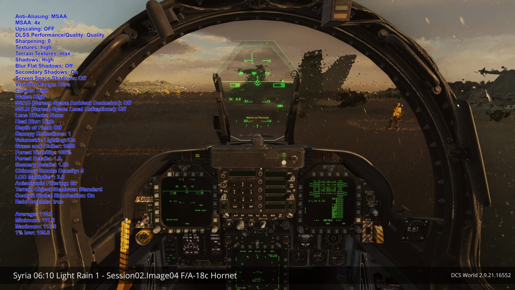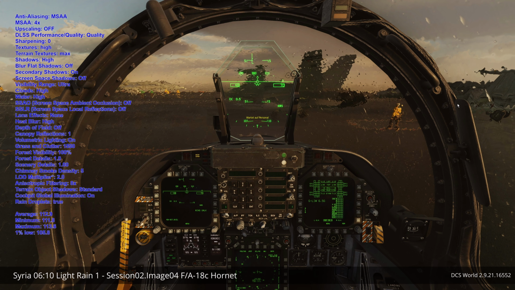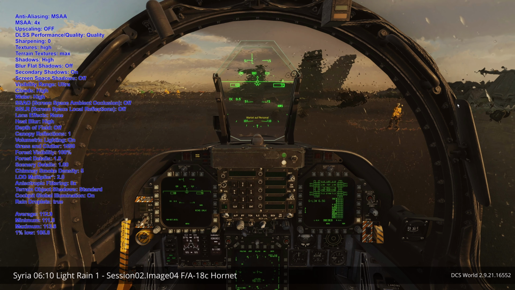Grass and clutter, of course, no effect. Just making it 0 and the full value 1500. Forest also going down to 0 and 100. You see also in performance no difference, so actually as expected. Forest details, 1, going 0 and 1 again, no difference. Scenery details, we are on an aircraft carrier, so there is no difference. Chimney smoke density, of course, also no difference.